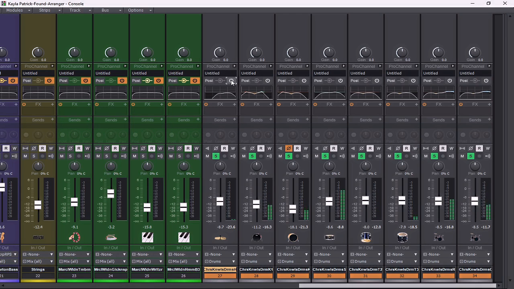So this is before and after. Before and after.